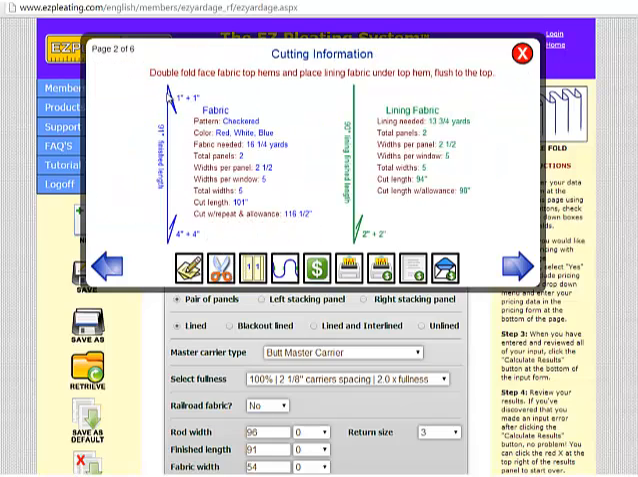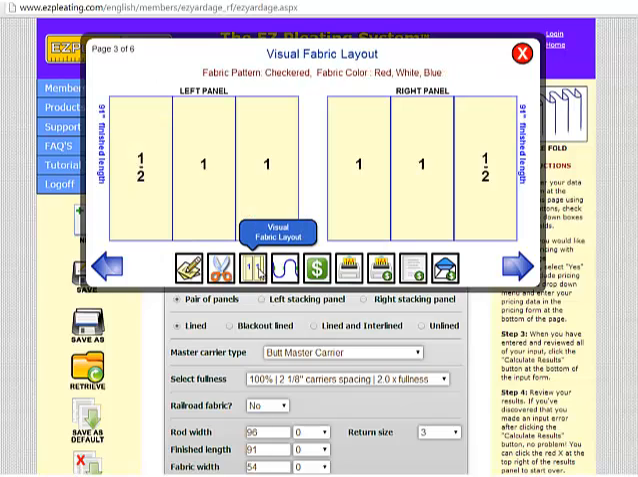It'll also tell us how to fabricate, how to make our cuts, what our cut lengths are, including our repeat, and how much material we're going to need. It tells us, of course, the fabric pattern that we put in, the color, and how much lining we need, and the cuts that we're going to need, etc. And then we get a little visual fabric layout showing us that the left and right panel will each be made from 1 1/2 widths of fabric.